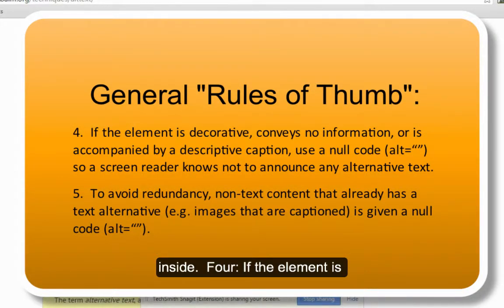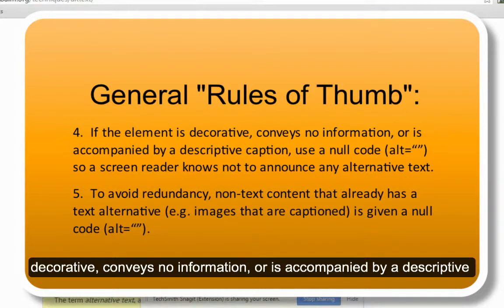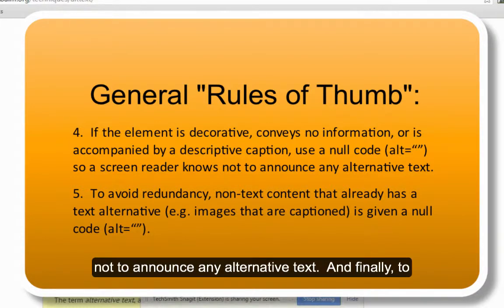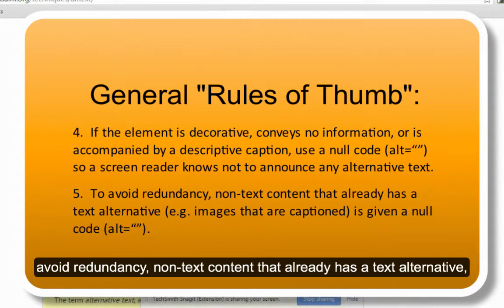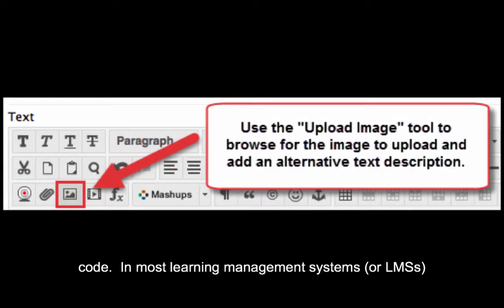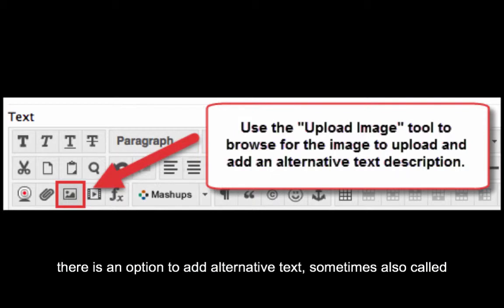4. If the element is decorative, conveys no information, or is accompanied by a descriptive caption, use the null code, or alt equals open quotation, close quotation, so that a screen reader knows not to announce any alternative text. And finally, to avoid redundancy, non-text content that already has a text alternative, like images that are captioned, should be given a null code.